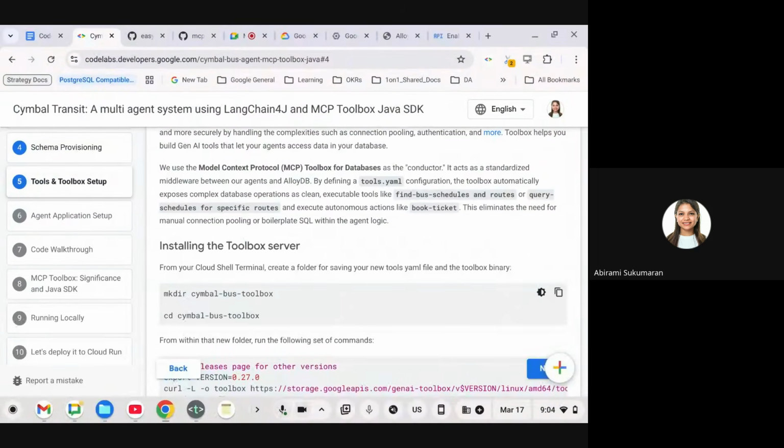What we rather would like is to separate concerns, separation of concerns. We have the database to do its own thing. We have the application agent to do its own thing. And then we have an orchestration framework to conduct your agent. And then the main part, which is the orchestration layer that we are going to use here, is the MCP, which is Model Context Protocol Toolbox for databases.